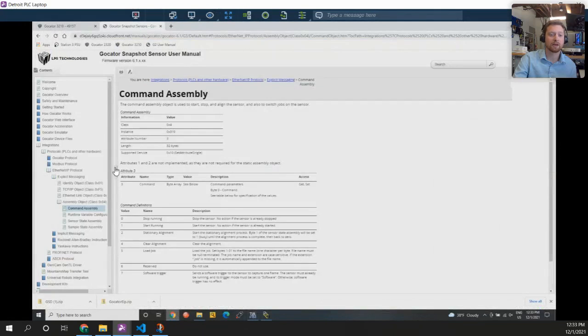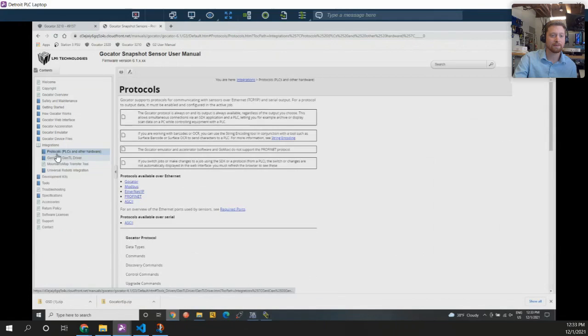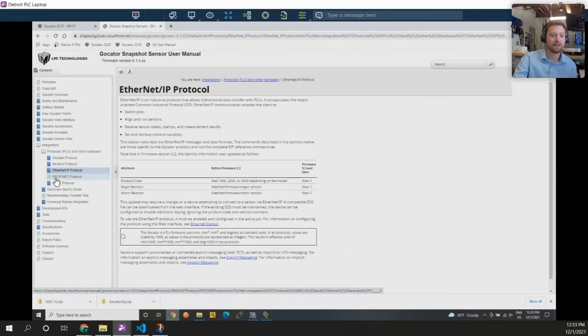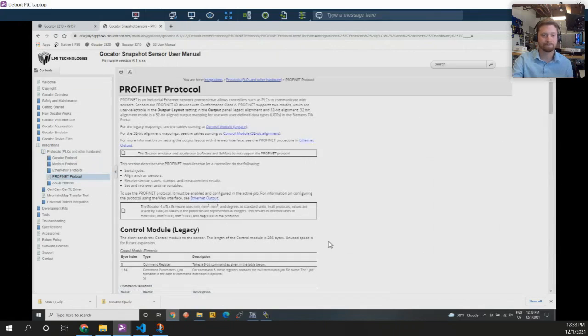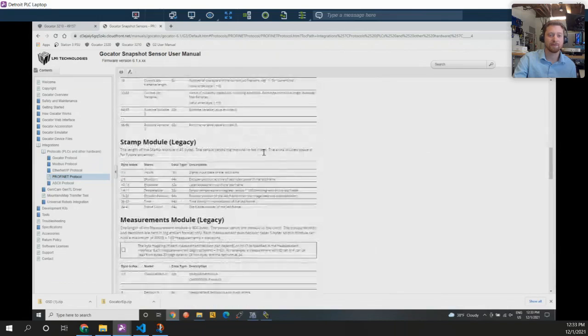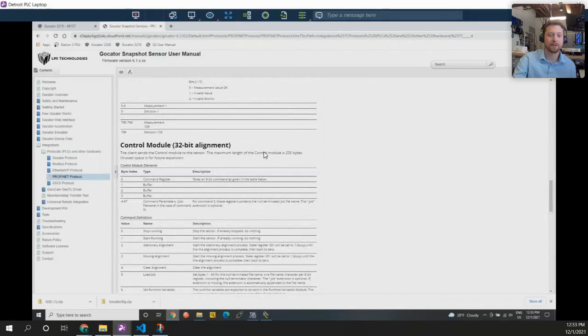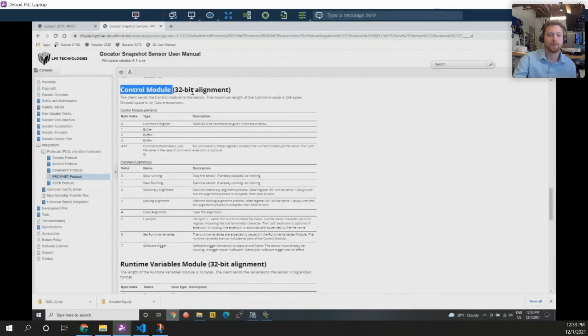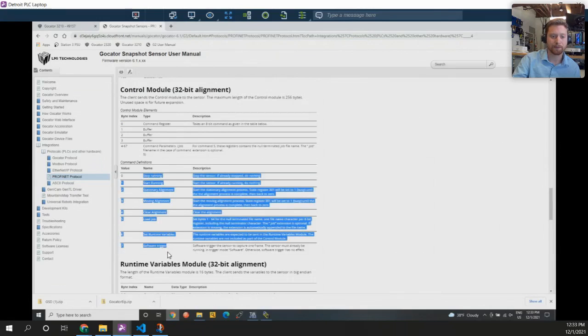And we'll go to our documentation. So we had a tunnel deep for EIP. Oops. But not very deep for Profinet, as it's just one page. And this goes over the legacy registers, but we want 32-bit alignment. So here it is. And this is our control module, which takes care of any control that you would like to do with the sensor. So byte index is 0 in this case, which is my command register. I have that set up already. And these are my commands that I can do.